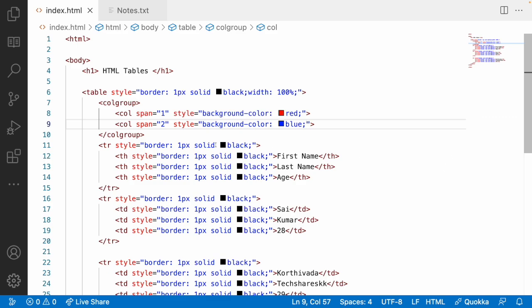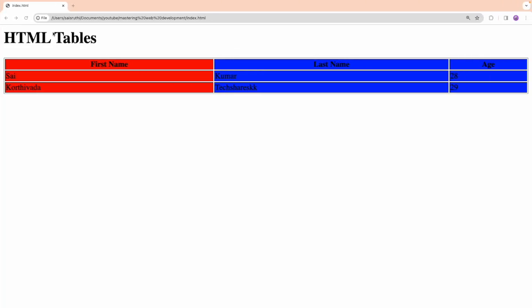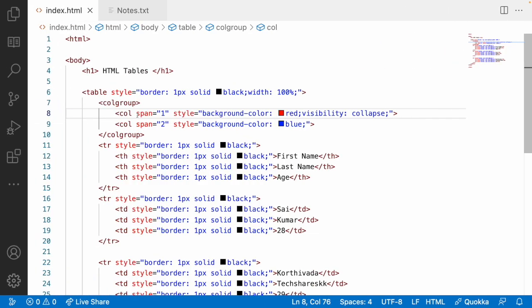For example, I don't want to show the first one. There is a property called visibility. Let me go with collapse and save this. Now that particular column will be collapsed. That means it is taking these styles and applying them only to those particular spans. 1 indicates it already occupied the first column. So the next 2 indicates that the second and third columns will be applied with this background. So that is what you can understand by using a colgroup.